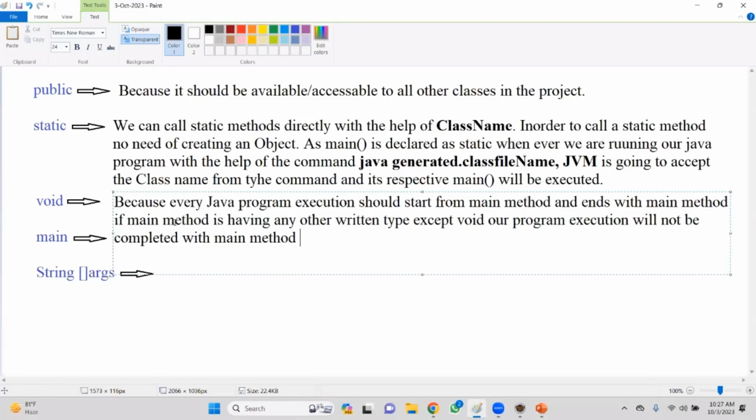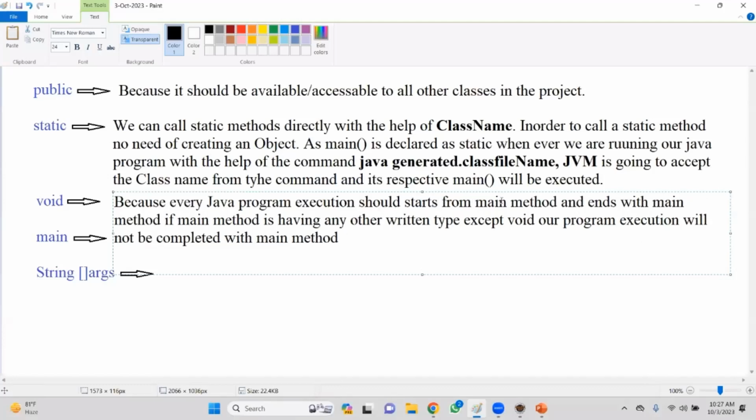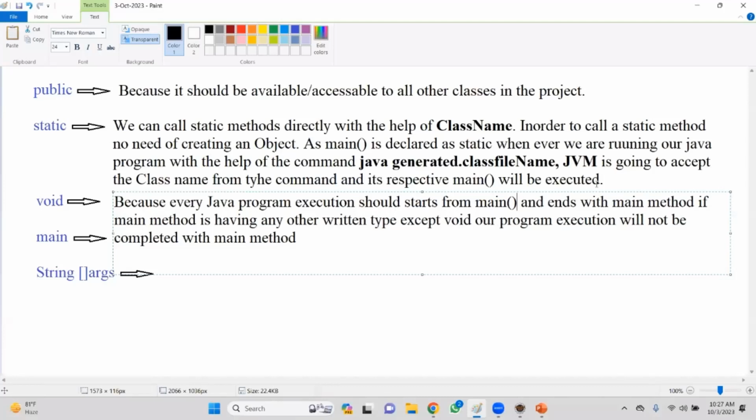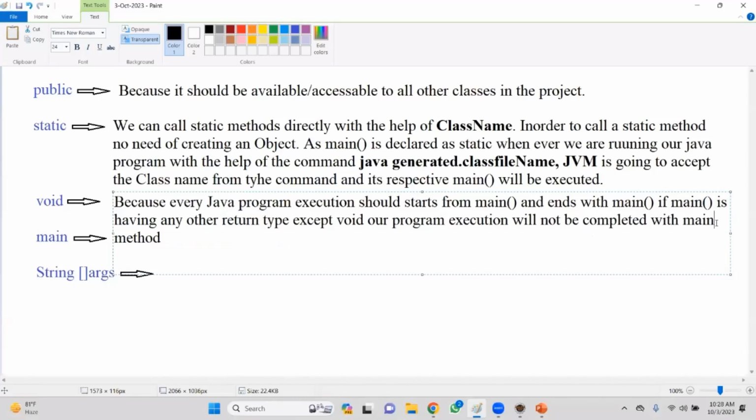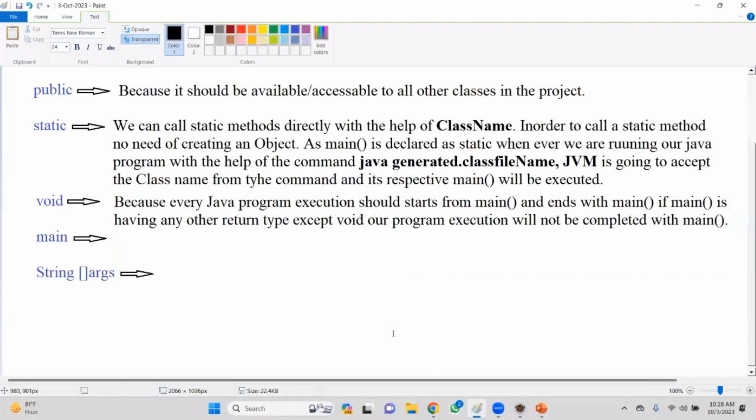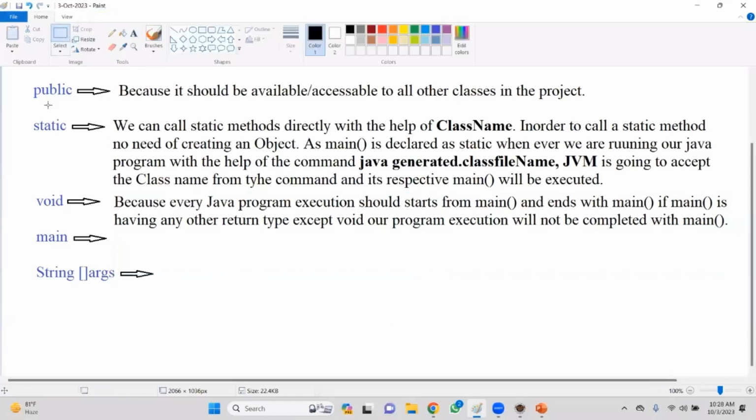I think we got this, right? Because every Java program execution starts from the main method, and of course ends with the main method. If the main method has any return type other than void, our program execution will not be completed with the main method. That is the only reason it should be declared as void. I believe it's clear, guys, for everyone.